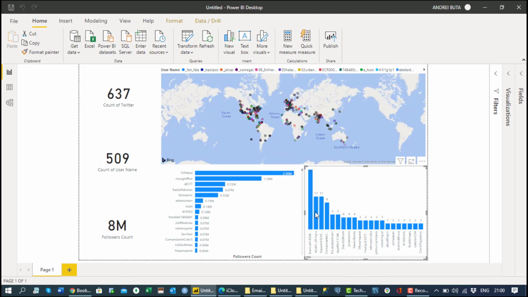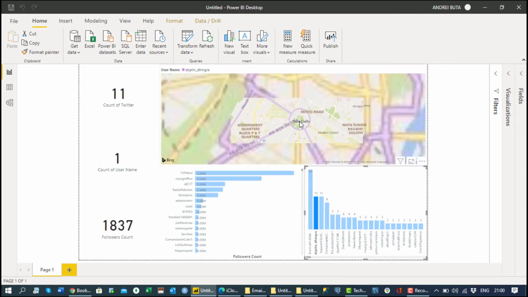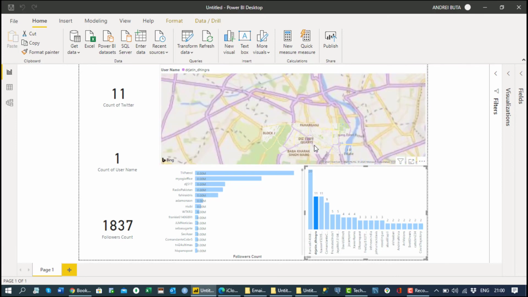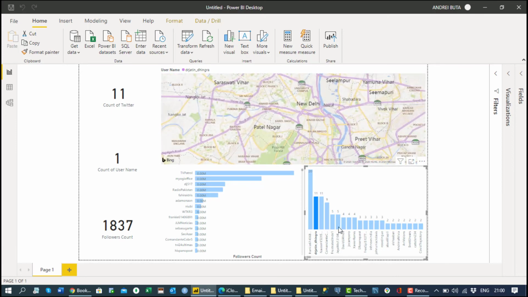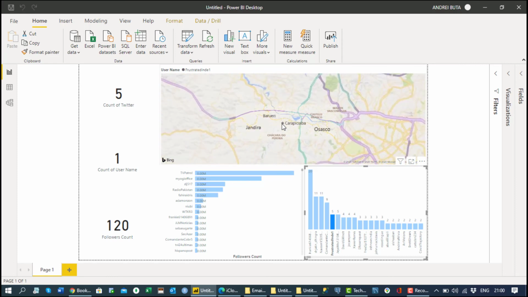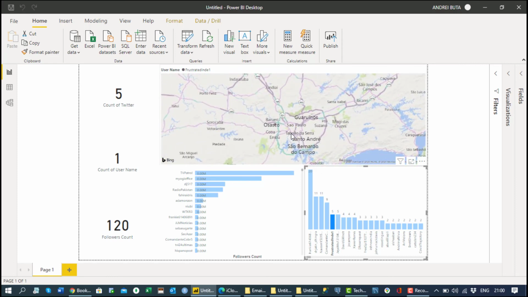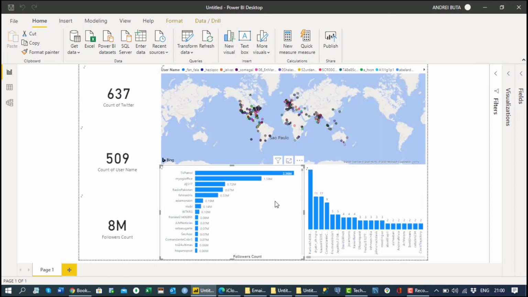For example, if you click on one of the users, you see this guy here is based in New Delhi. And if you go again, let's say this guy, for example, posted 5 times on this subject, and he has 120 followers on Twitter, and he's from close to São Paulo, Brazil. So in this way, guys, you can analyze the tweets from Twitter.